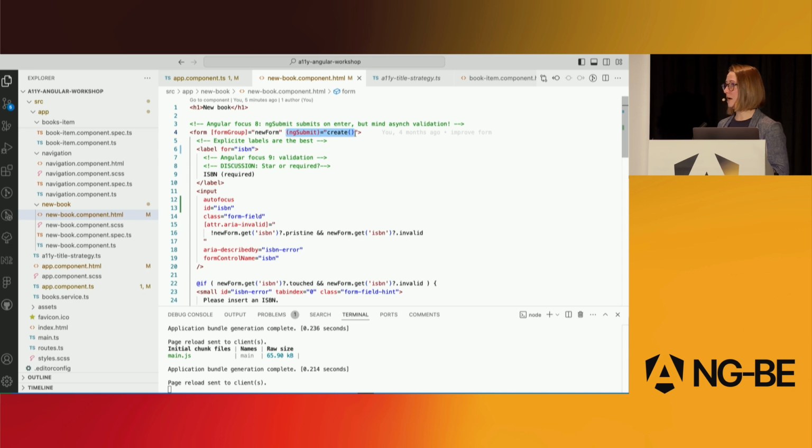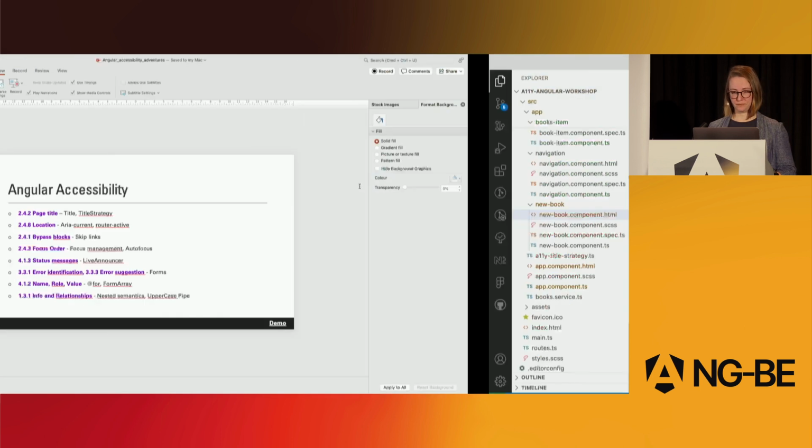I can put it on the form, and this is less an accessibility feature and more a usability feature. It gives me keyboard functionality on Enter wherever I am on the form. So if I press Enter, this form will be submitted. It's just a nice thing to do. However, you have to mind the asynchronous validators because ngSubmit doesn't wait for them, and it only works if you just have one action, one button. So if you have reset in your form, it won't work. If you just have one action, one button, it's a nice addendum.